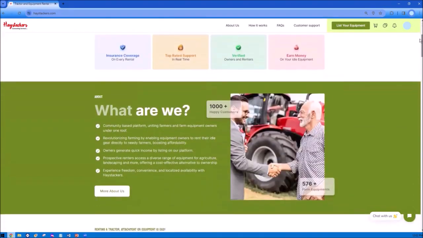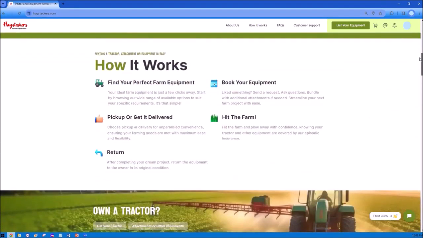This just tells you information about what the company does and what the product does. And this here tells you information about how this works, such as you first search for the equipment, then you book the equipment, and then you decide on pickups, and this is for renters, and then you use your equipment, and then you can return the equipment. And then owners will also have a similar process of listing and giving out equipment.